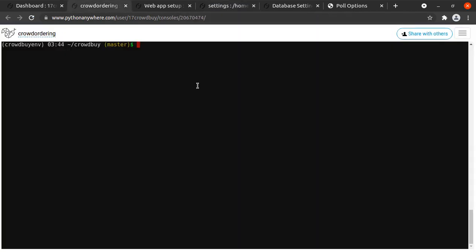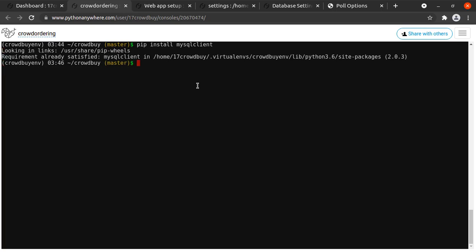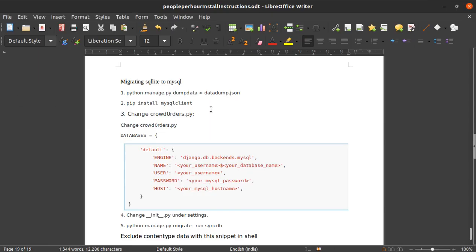First we'll install something. We'll do pip install mysqlclient. I have already installed it, and if it is not available in your virtual environment, it will download and install itself. I have created small steps for this. So we did the pip install.